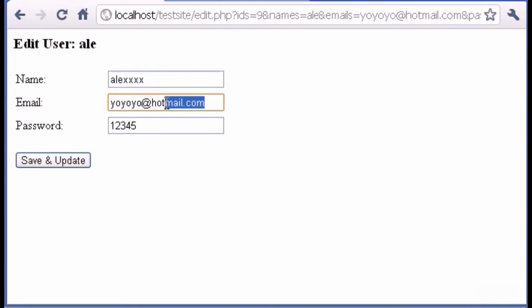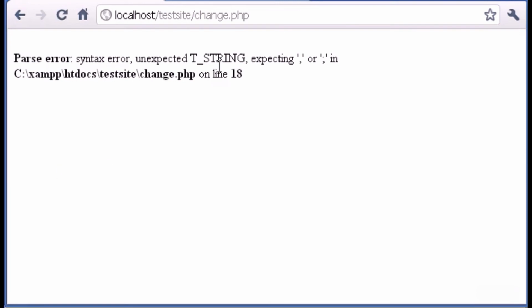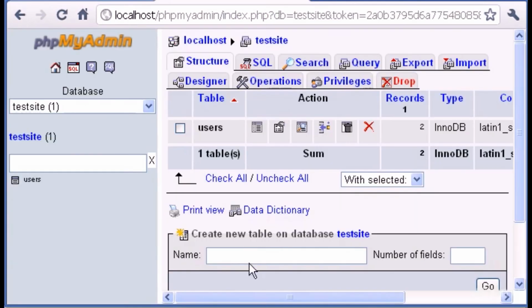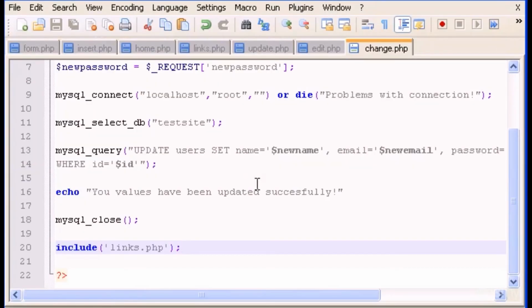and let's take out the com, and let's delete some numbers here. Save and update. Syntax error. I was hoping for an error. So the error is in line 18. So let's go to line 18. And oh, this is it. Semicolon. I forgot to put that.